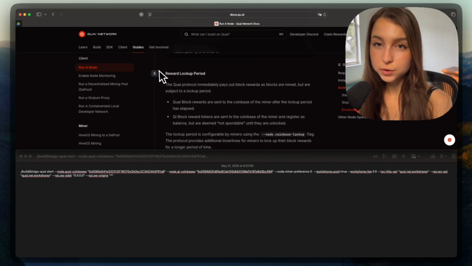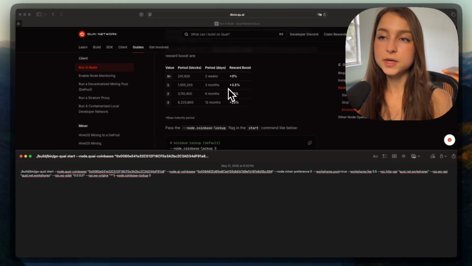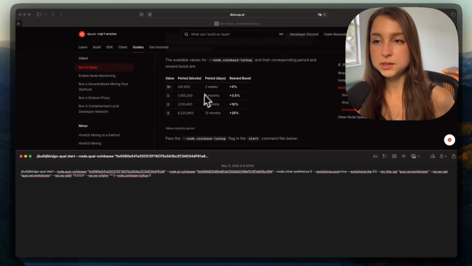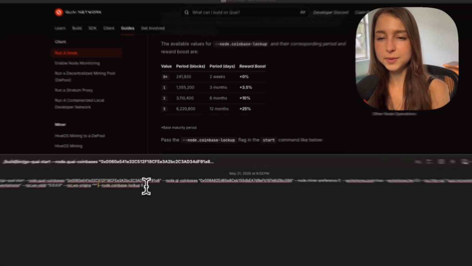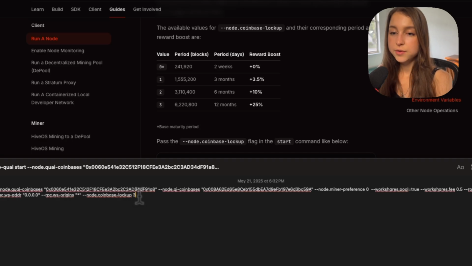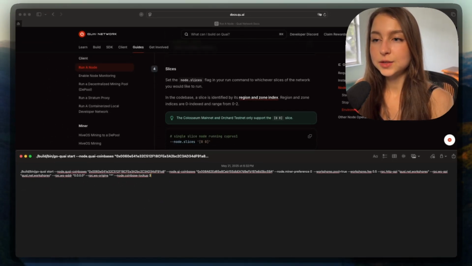For instance, the reward lockup period. It basically gives you a brief explanation of what each value means. There is 2 weeks, 3 months, 6 months, and 12 months. And the reward boost that we chose right now is 0. However, let's actually change it because that 0 is a default value. So let's change it to 3. So it's not a default value. And we can continue to the next one.